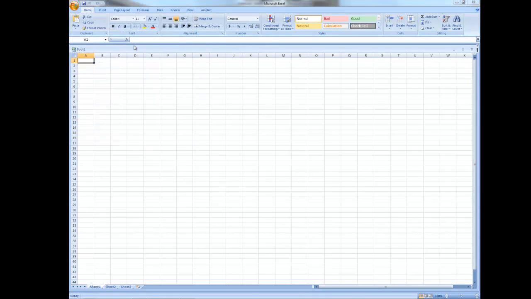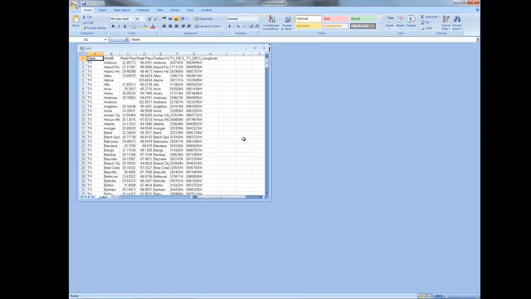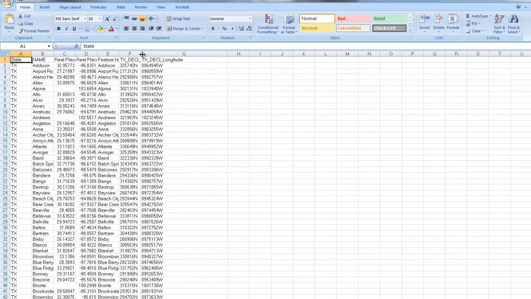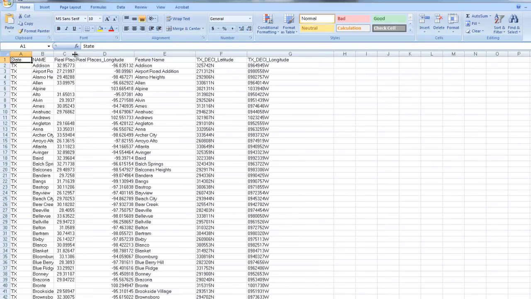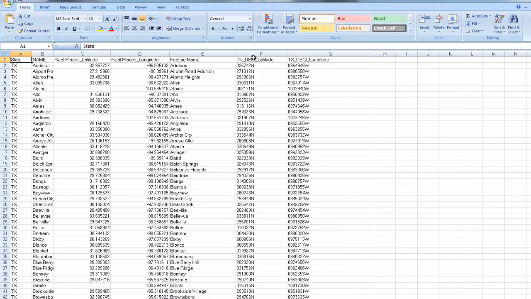Open. All right, check it out. That is our file from Microsoft Access. As you can see, we've got our feature names, our header, our latitude and longitude. As I said earlier, the latitude and longitude as it is in degrees, minutes, and seconds, and that's not going to work for an XY event into ArcGIS. So the next step is let's turn these into decimal degrees.